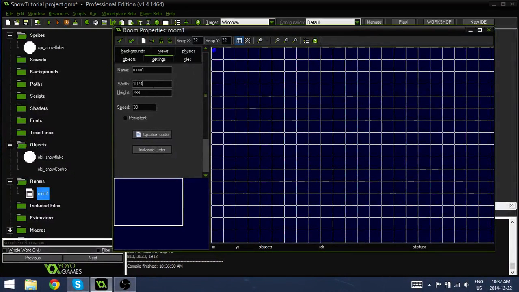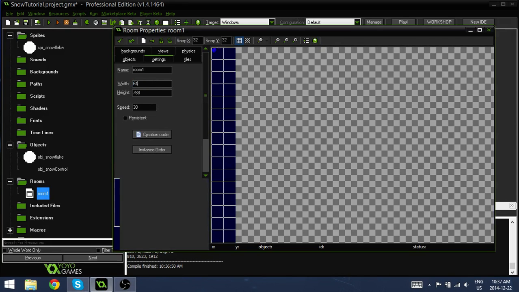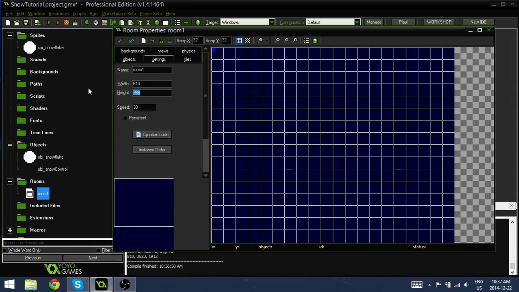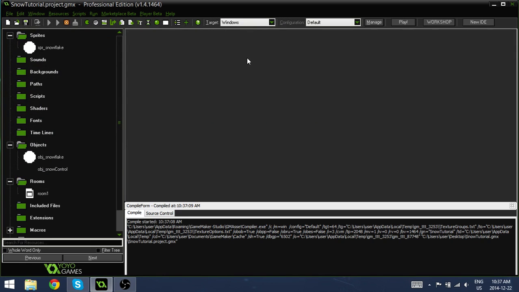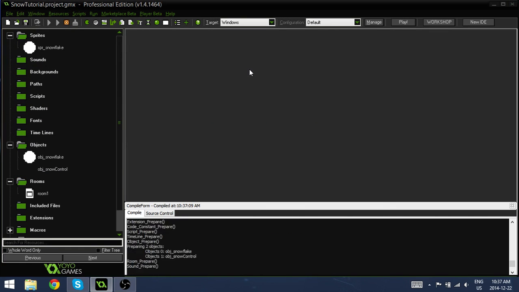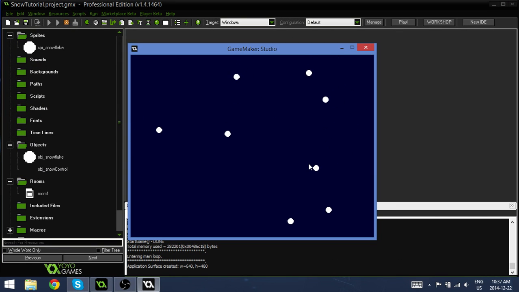I'm just going to change this room size to 640 by 480, just so it's a bit smaller and we can see it a bit better. Alrighty, and now, of course, you're going to see a lot more snow. So this is, of course, a very basic system. You can always go into the particle system and start doing stuff, but this could be your first game in GameMaker. You just want to do something nice and easy.